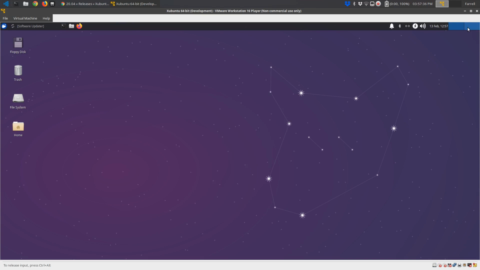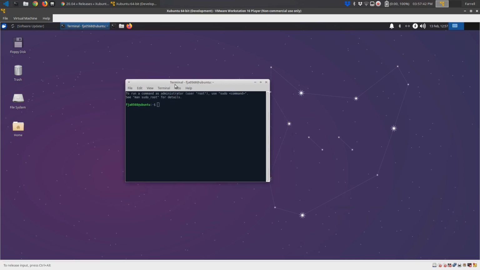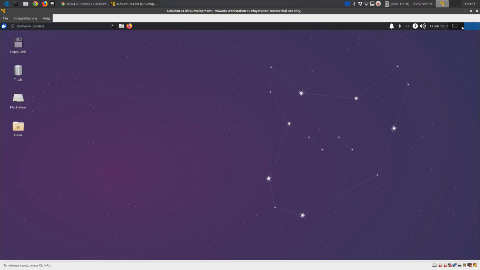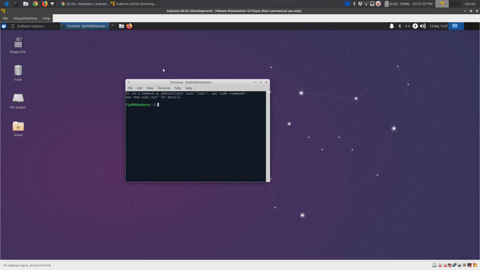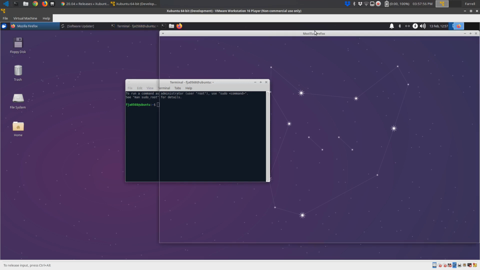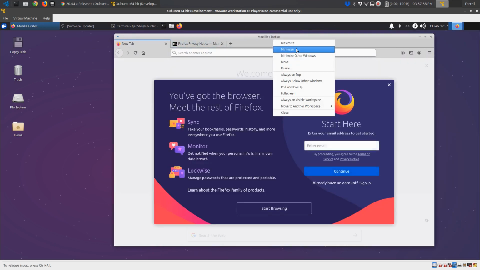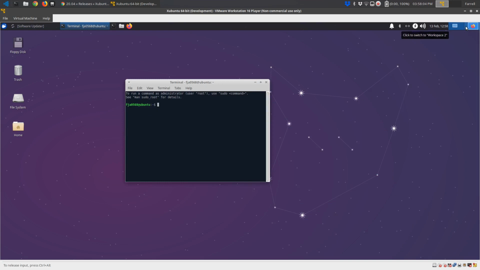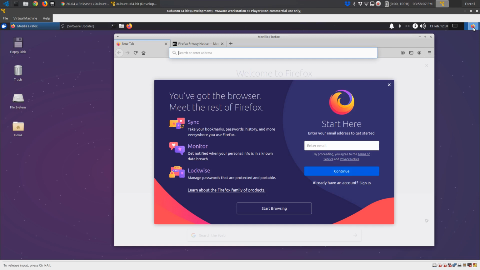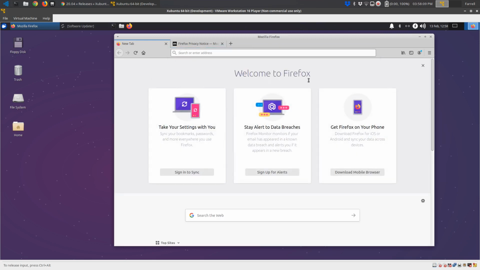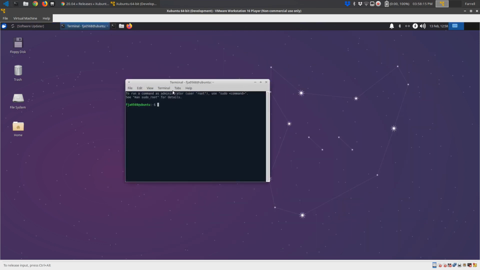What's cool about this is, for example, we've got a console window here, and when I switch over here, see, it's gone. That's because basically you're doubling your screen real estate by doing this. You can send this one over to workspace 2. So here's your console on workspace 1, and there's the browser on workspace 2. Okay, so that's about it.